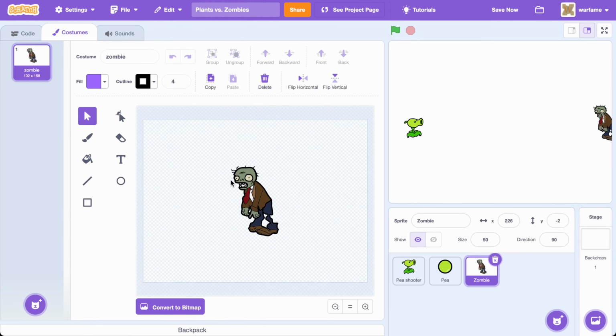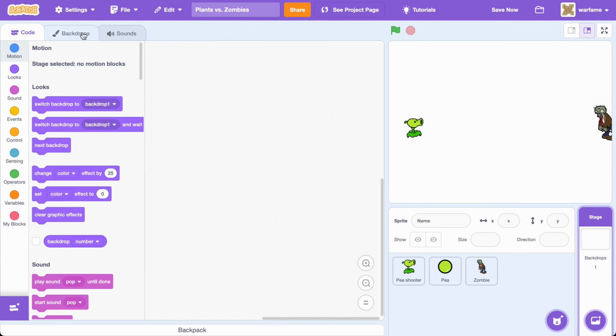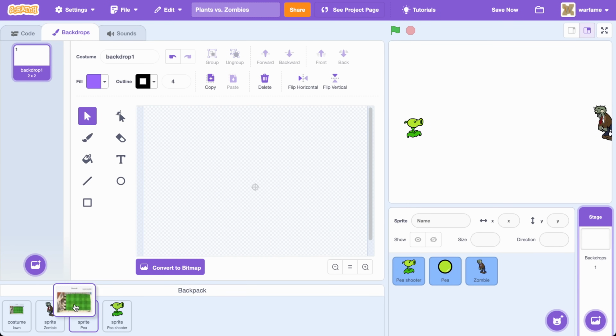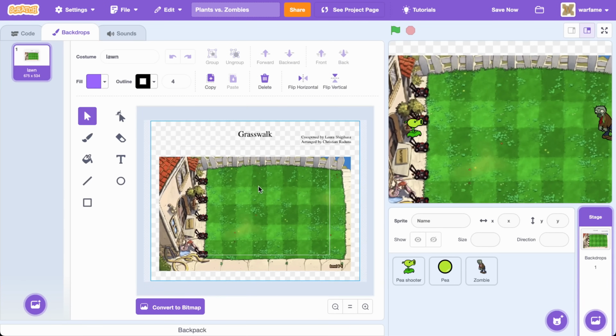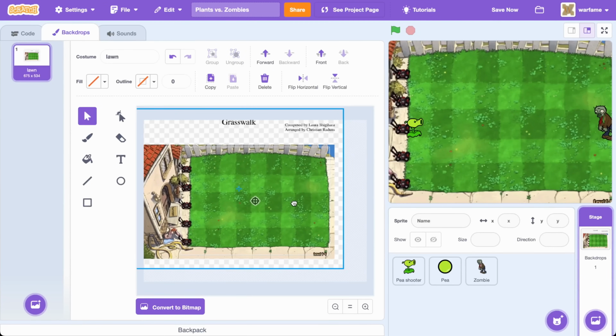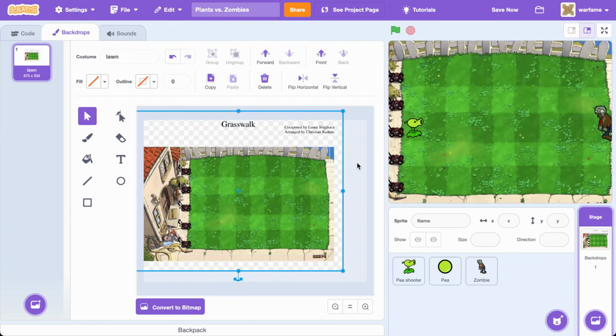And now I'm also going to add in the background. So let's go to stage and go to backdrops, and I'm going to open up the backpack and drag the lawn costume inside of here. Alright, and now we have our lawn background. So I'm going to delete the first backdrop, and if we zoom out, I'm going to click it and then recenter it a bit so that it's more in the center of the screen over here. Cool, so I think this looks pretty good for our game.